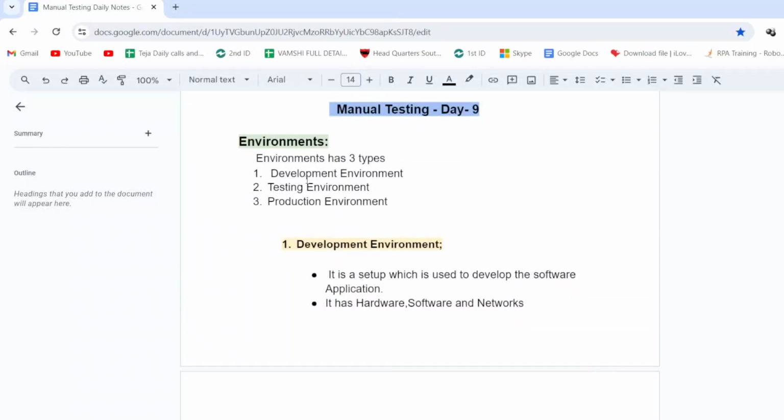Let's see the next topic, environments. So what are environments? Environments have three types: first is the development environment, second is the testing environment, third is the production environment. These are the three types of environment. This is also an interview question: what are the three types of environment? Development environment, testing environment, production environment. Let's see them one by one clearly.